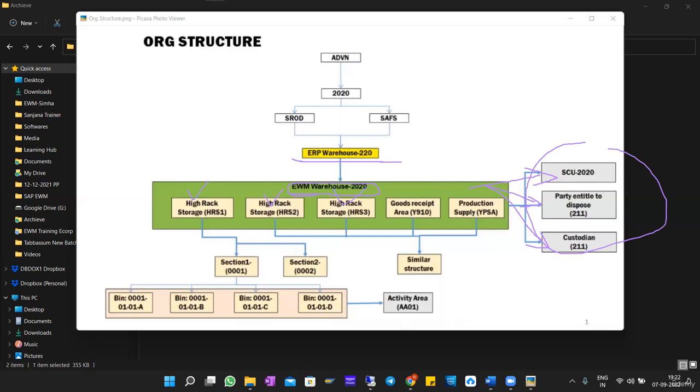After warehouse, the next org element is storage type. Under warehouse, you define your storage type. Under storage type, you define your storage sections. Under each storage type, you can define one, two, however many storage sections. Under storage sections, you have your storage bins. This is the smallest org unit. I'll come again.